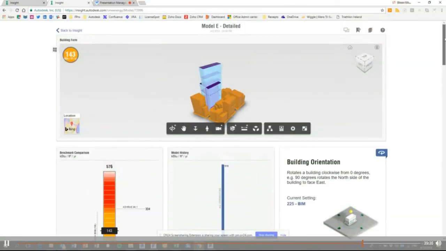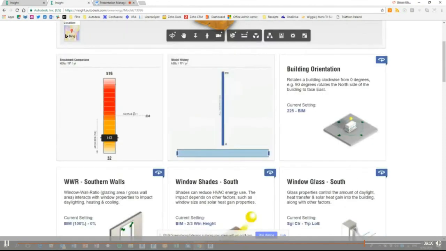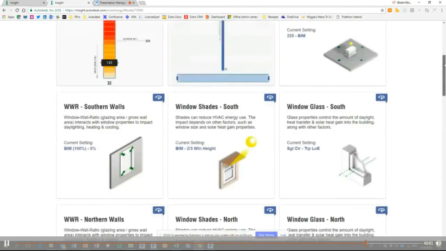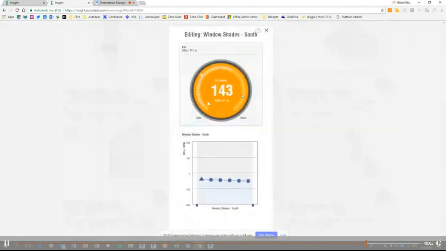So here's our detail model. Here's the Insight results for this. Again, we can see the energy use intensity over here and our cost if we click on that. Again, it's below the ASHRAE target, so that's good. If we wanted to go down to the 2030 target, we could make some improvements, get down to 32. Gives you all this information.